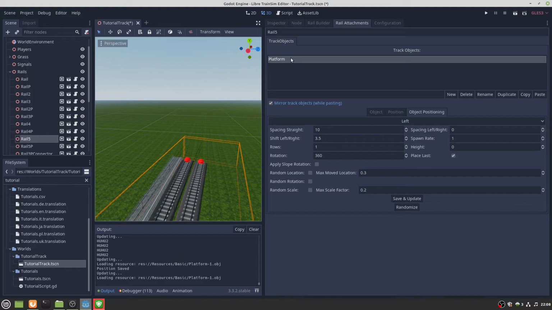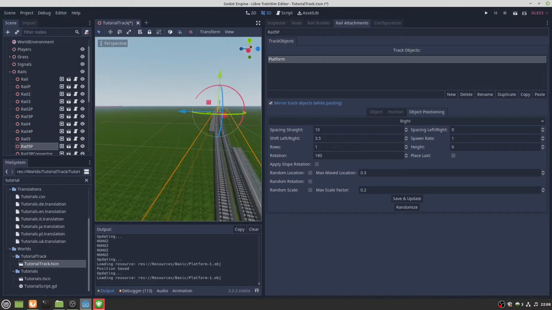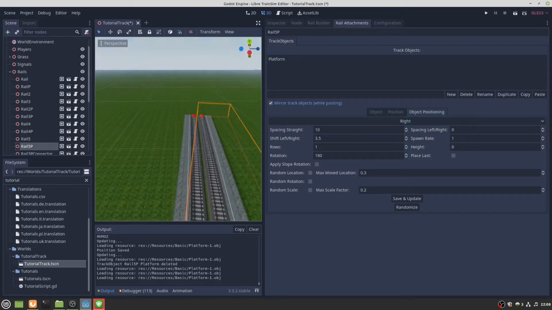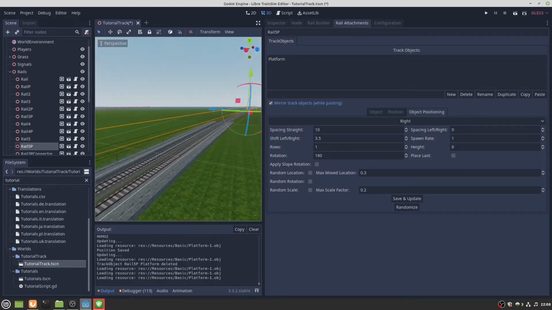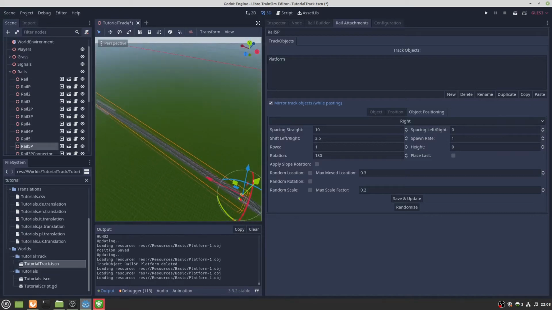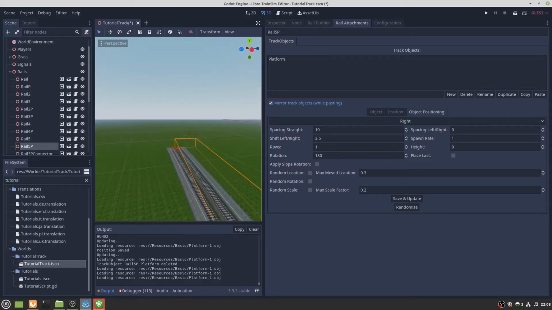And because I'm very lazy, I copy this platform here, delete the platform from this side, and paste it in here. And now the positioning is okay. And great, here we have our second platform, or our second station.